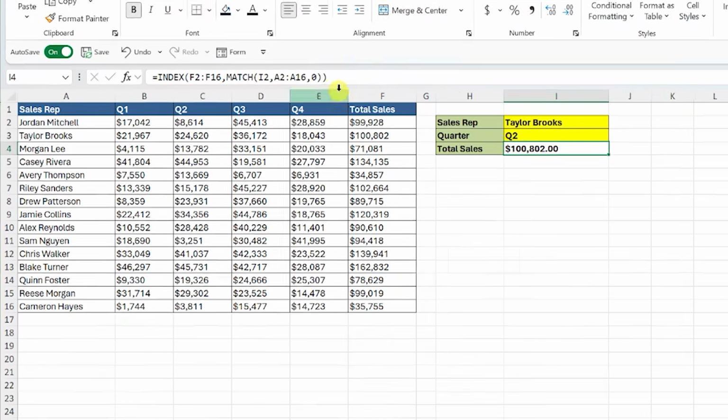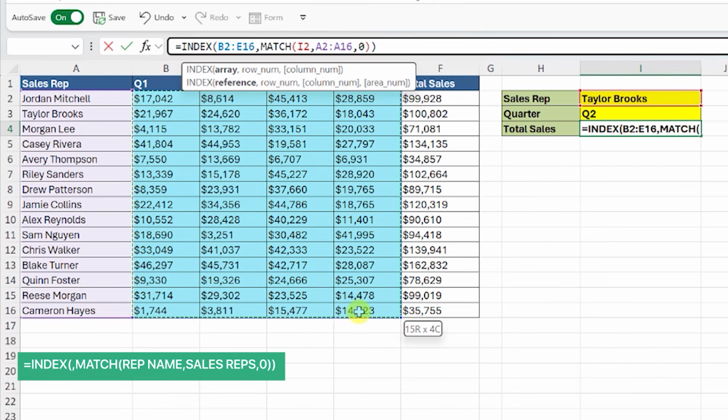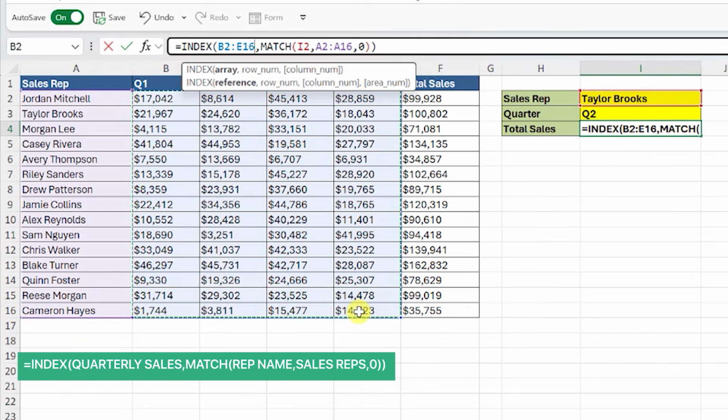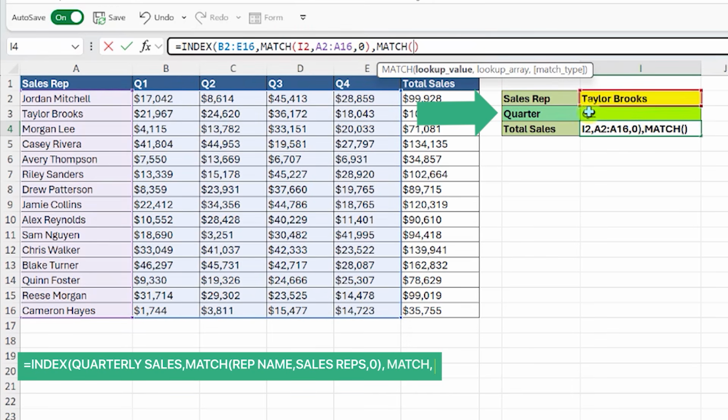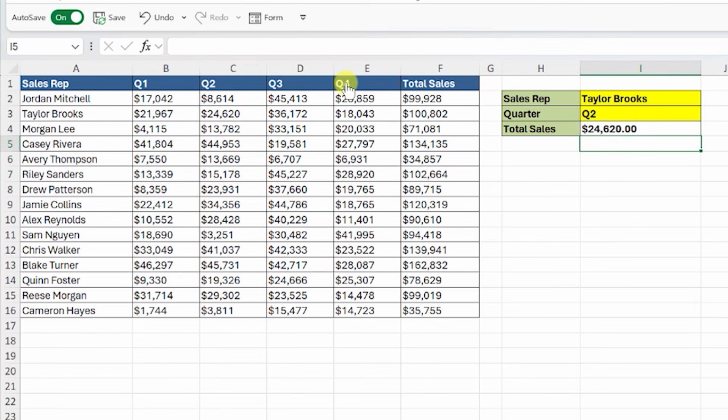To do this, all we need to do is replace the array argument with all of the quarterly sales values, and then add a second match function to look up the column position of the quarter we want. Just enter match, select the quarter cell as the lookup value, select the quarter headers as the lookup array, and set the match type to 0. Hit enter, and we've officially created a two-way index match formula that automatically updates based on both the rep and the quarter selected. You just learned what most Excel users spend years trying to figure out.